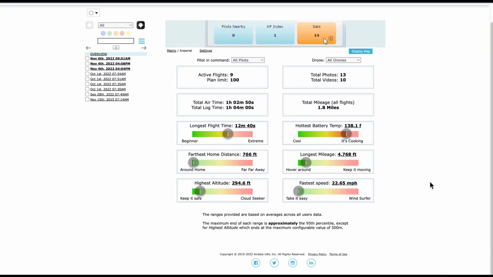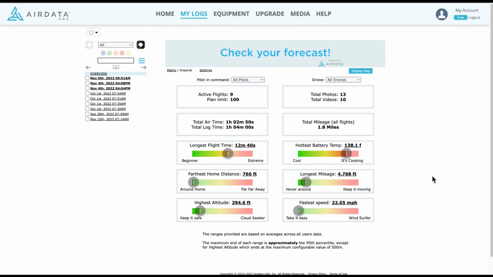AirData is another website that I'm very fond of. This is a website that will analyze your flight logs that your drone will generate.